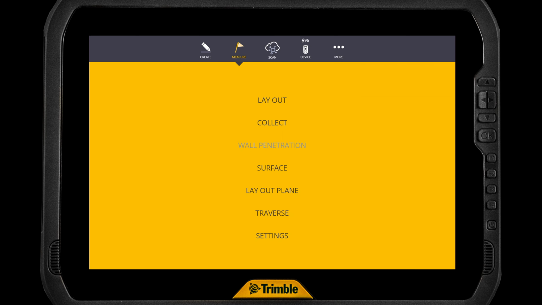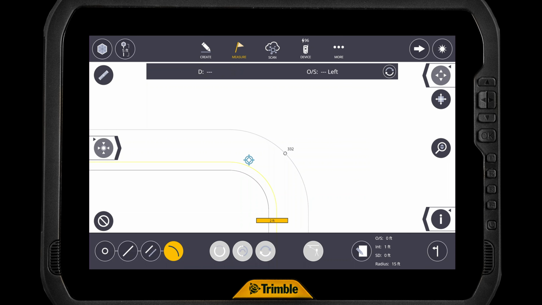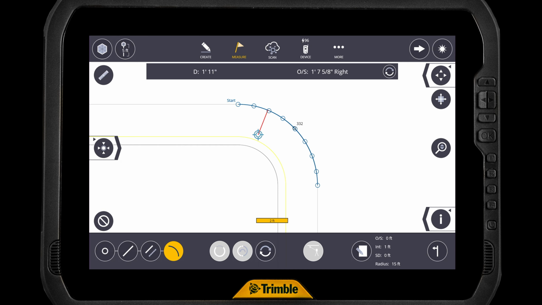So circling back here, if we go to measure, layout, we've got our layout functions down here at the bottom: point, line, and then all the way to the right, easy to recognize, the little arc there. So we want to select that. From here, we don't even need any points or anything created ahead of time. We just tap on that arc. So I'm going to tap on the arc, and you see there it's going to give me a line with some points along that arc.